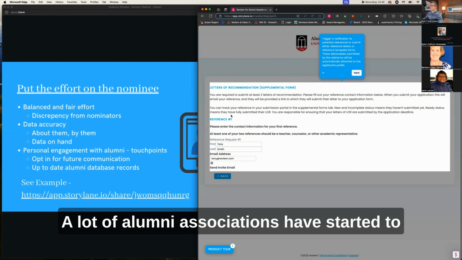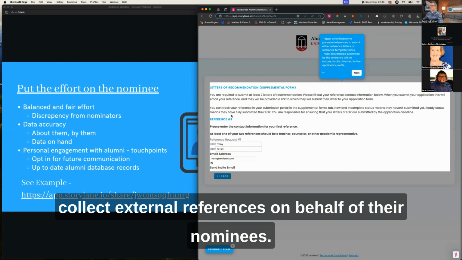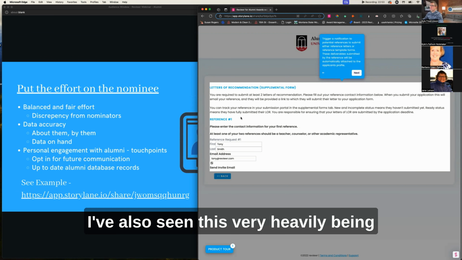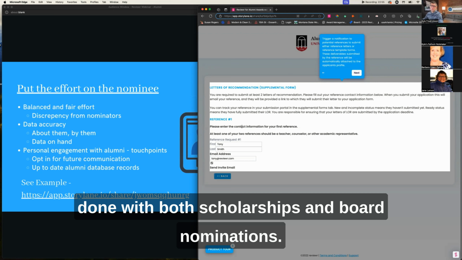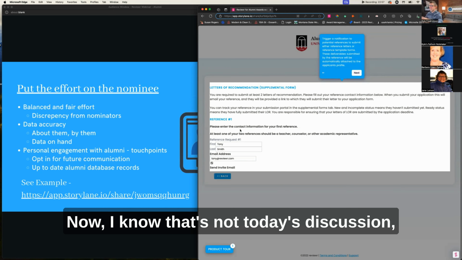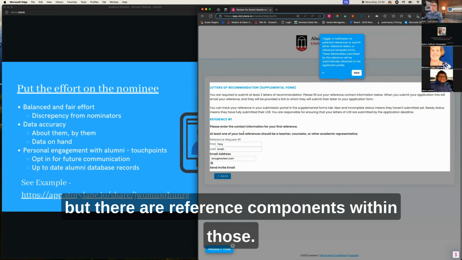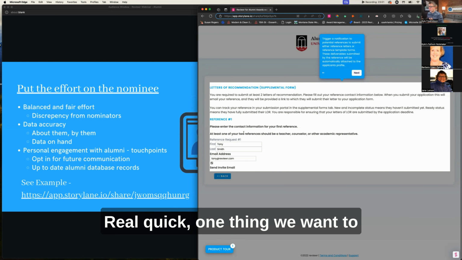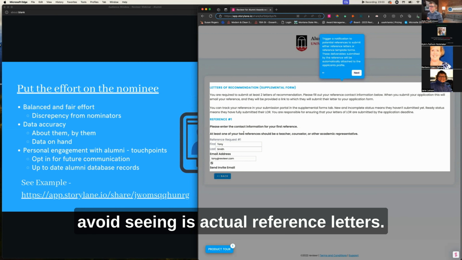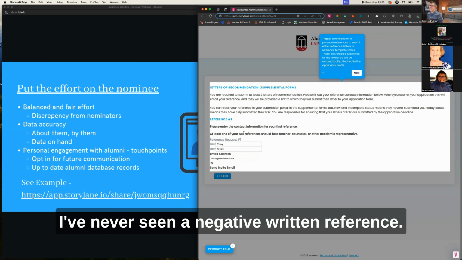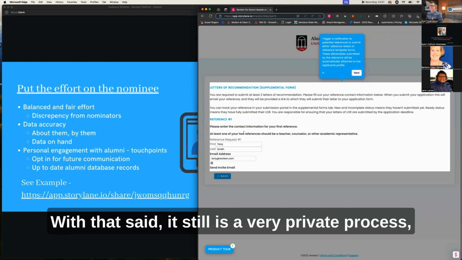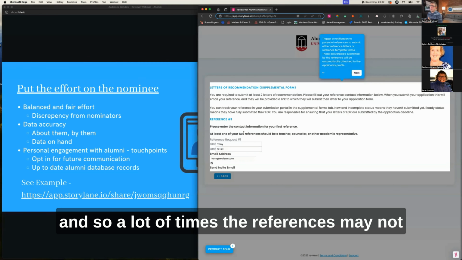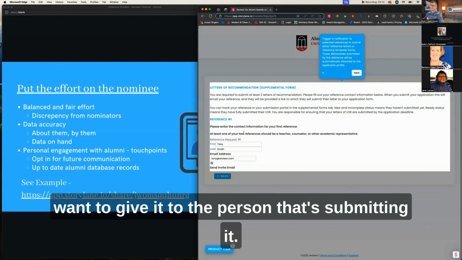A lot of alumni associations have started to collect external references on behalf of their nominees. I've also seen this very, very heavily being done with both scholarships and board nominations. Now, I know that's not today's discussion, but there are reference components within those. Real quick, one thing we want to avoid seeing is actual reference letters. I've never seen a negative written reference. With that said, it still is a very, very private process. And so a lot of times the references may not want to give it to the person that's submitting it.